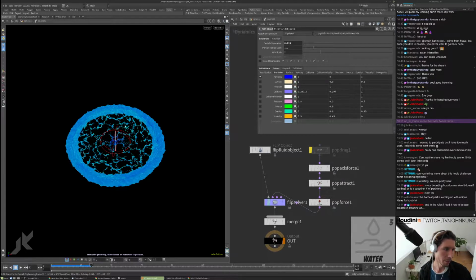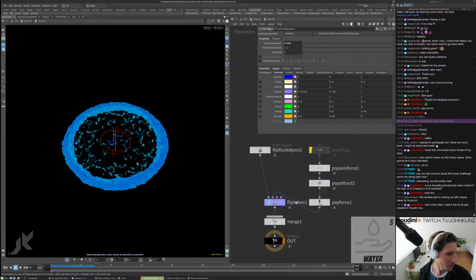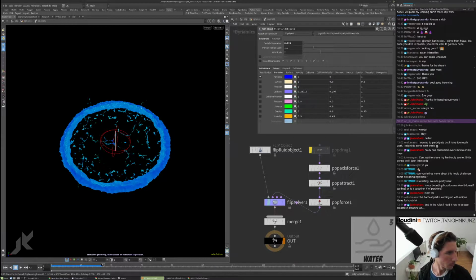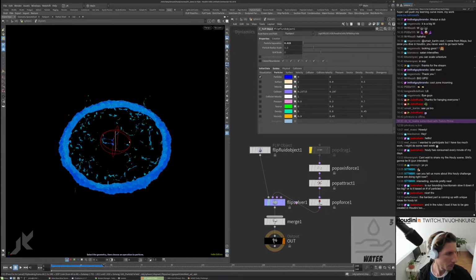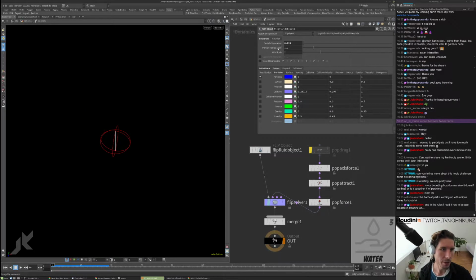I don't know, it's looking a bit too messy right now. It's too high frequency. I want something a bit more smooth or elegant looking. This is a bit too chaotic. So one thing you can do to change that relationship is playing around with this particle radius scale.